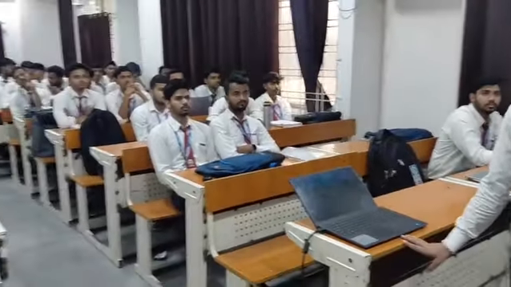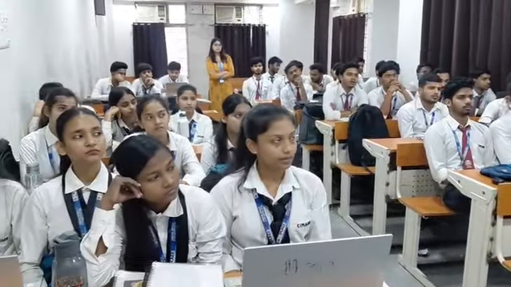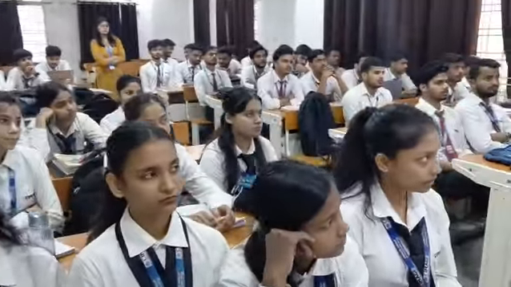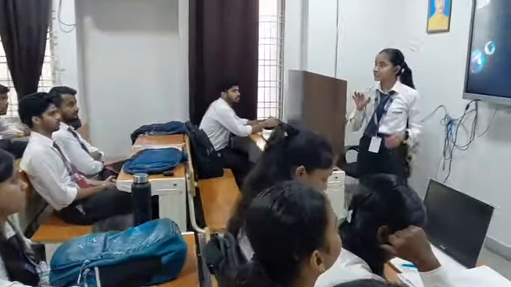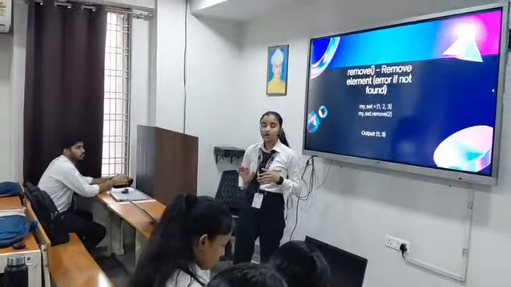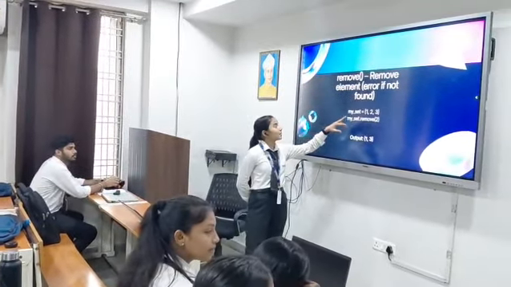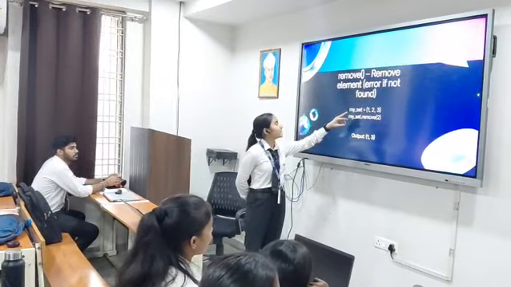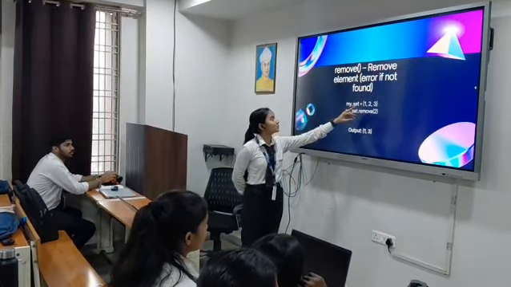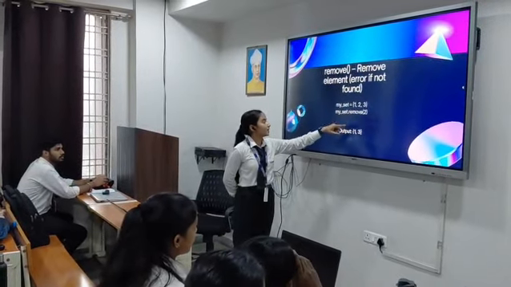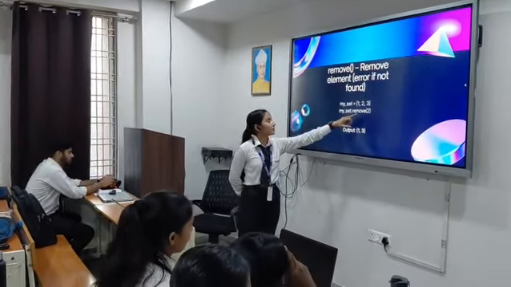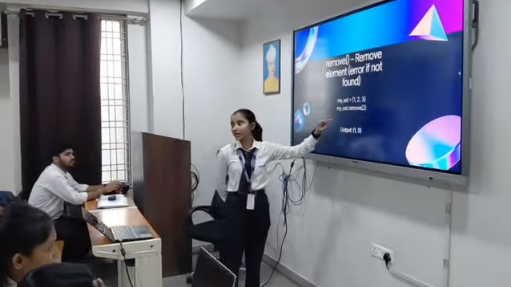The second method is the remove method. The remove method removes the element, but if the element does not exist in the set, it gives an error. Here we can see that my set items are 1, 2, 3, and I remove 2. It gives 1 and 3 in the output, but if I write 5, it gives an error because 5 does not exist in the set.